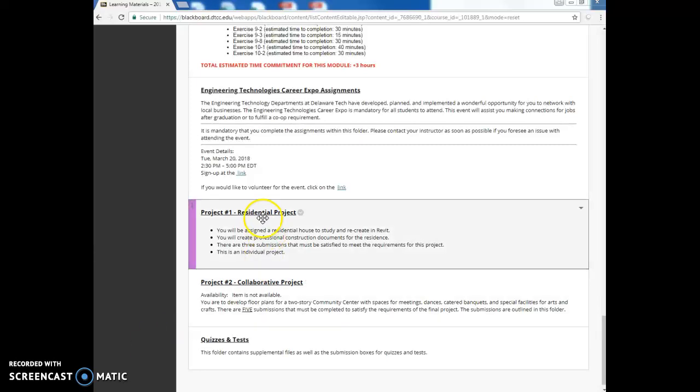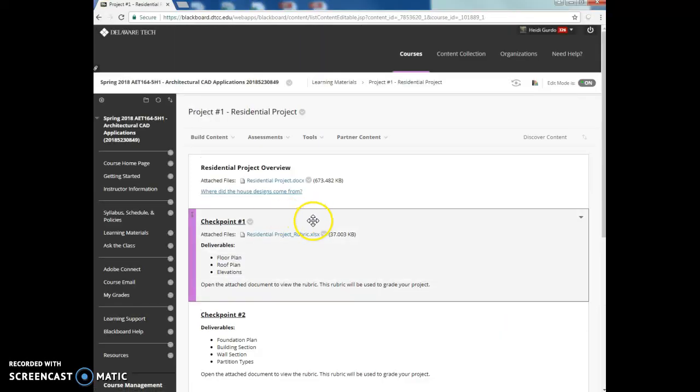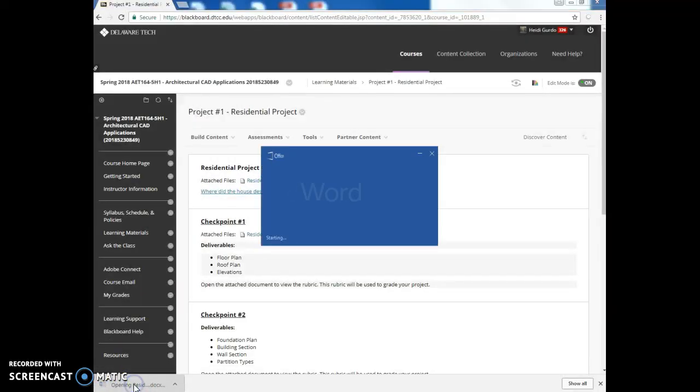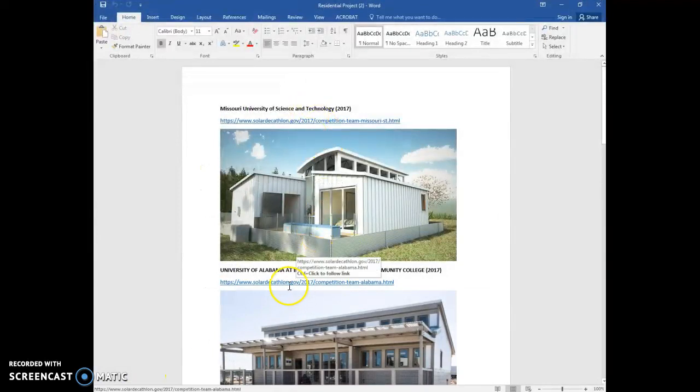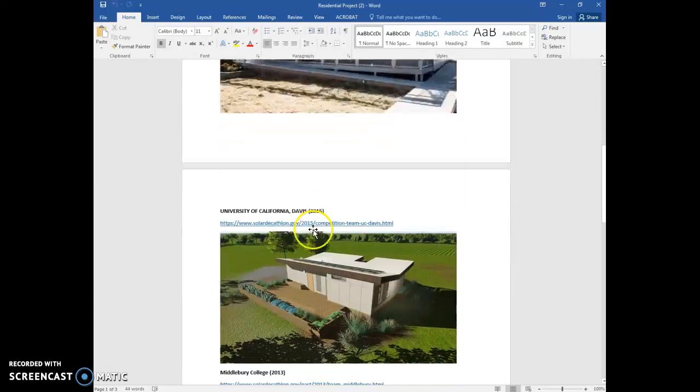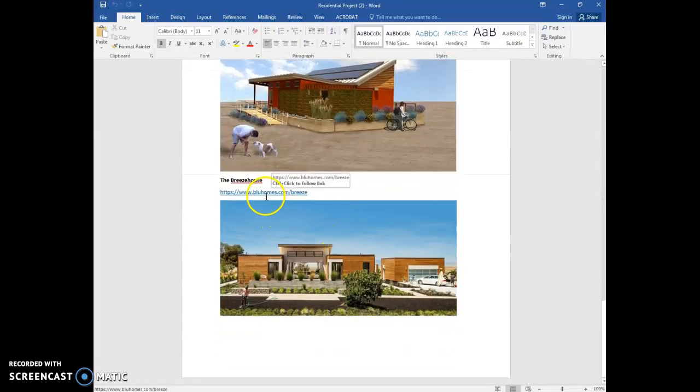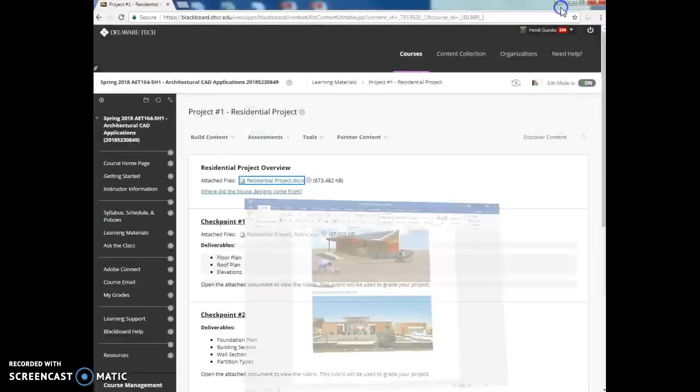So let's take a look in the Project 1 Residential Project folder. In this folder, you are going to see an overview of the project. So if you click on this document and open it, you'll see several houses. All of these houses are from the Solar Decathlon or Blue Homes. So if we scroll down, you can see all of the houses that we're going to be working on. There's links to each of the houses that link you to the floor plans and the construction documents.